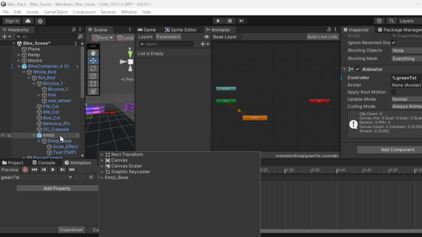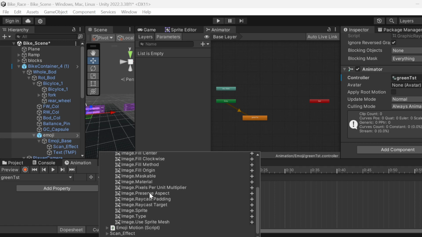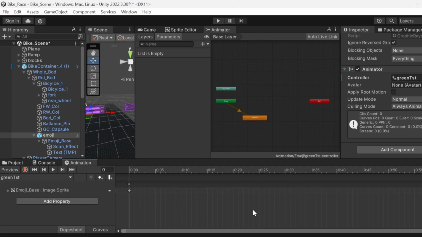So starts at the top level, so we'll have rect transform, canvas, canvas scaler, graphic raycaster, then children, emoji base. Then we have game object is active, rect transform. These are all properties of the base. So we keep going, keep going, keep going. We'll actually use this image. So we go emoji base, the image component of emoji base. And we want the sprite, the image sprite.